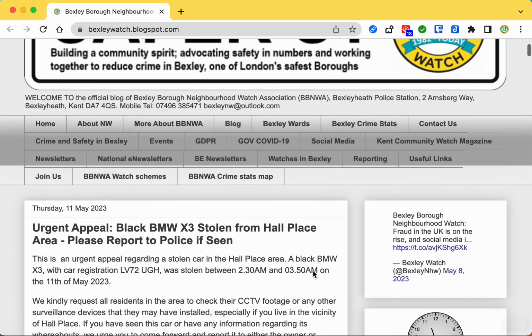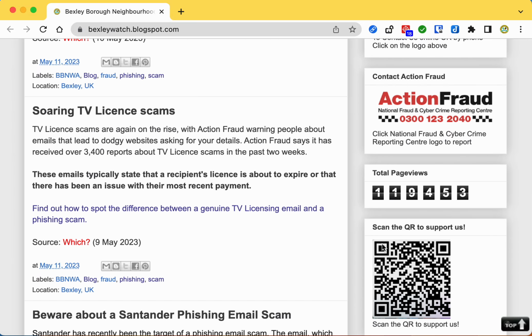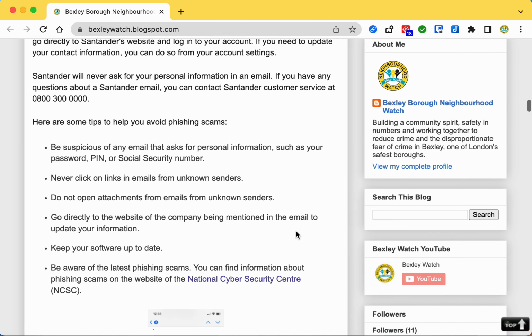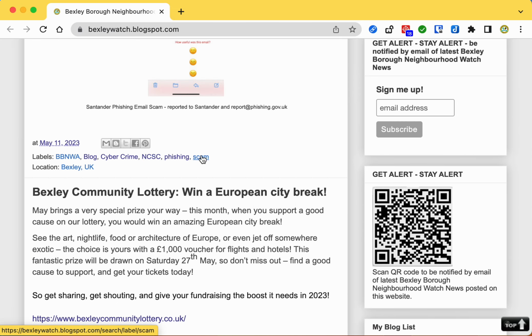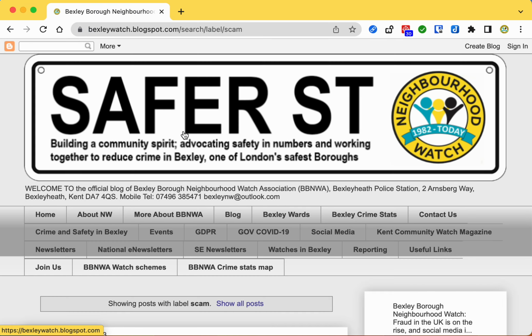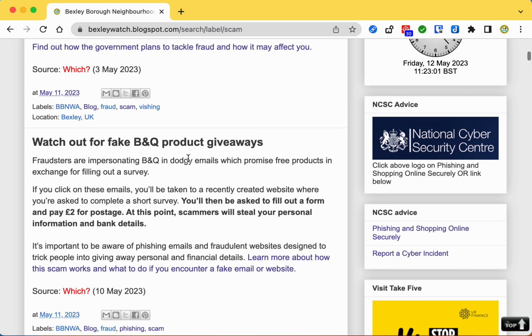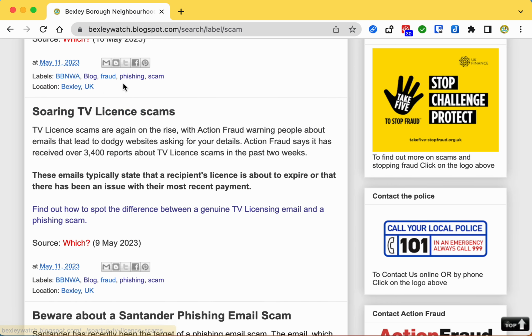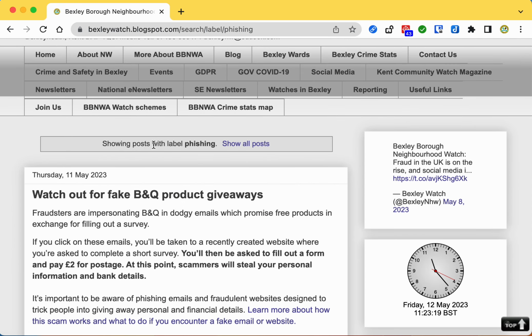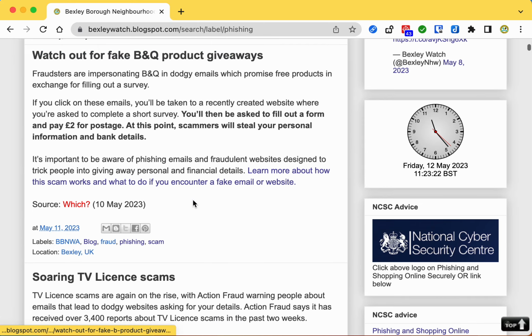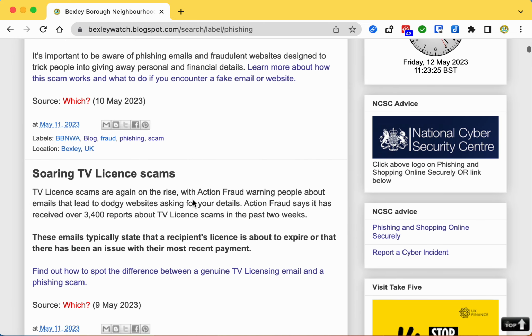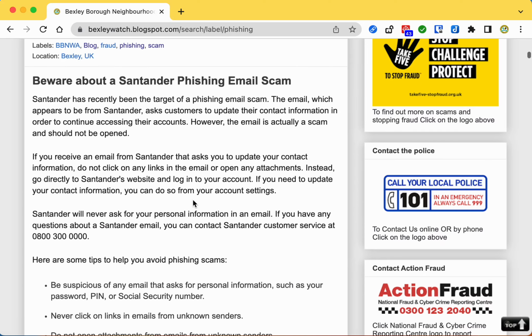So for example, if I go right down and click on scam, you see everything about scams. There are labels at the bottom of each post, so if you click on them, that topic will start appearing. So this is a topic on scams. If you click on phishing, it takes you to all the posts showing the label phishing. So that will help users navigate through finding things.